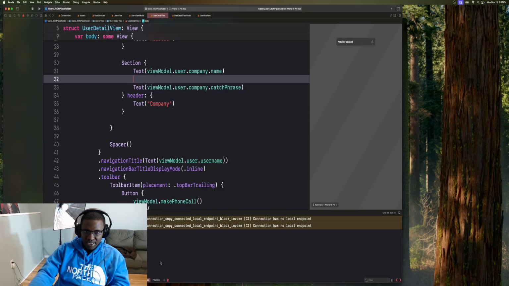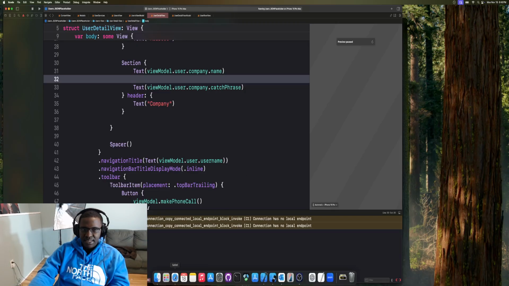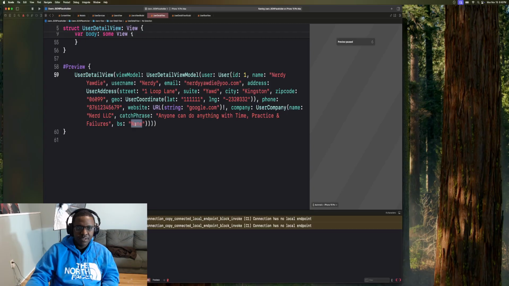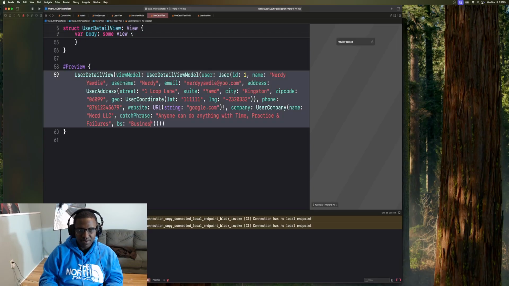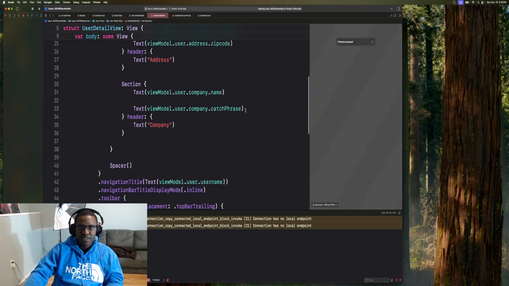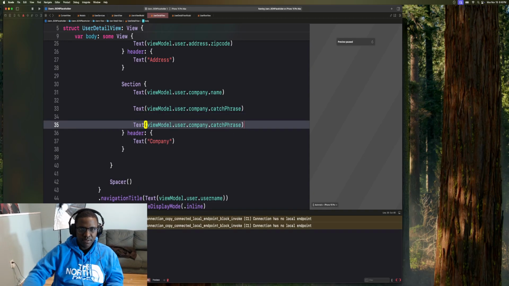One way we can handle that. Another thing that we could do too is, what's the other parameter actually? Yes, business slogan. I'm guessing that. For simplicity, I'm gonna just say business slogan. Just for the preview though, so you don't gotta worry about this. And below, we'll just add another text in, and we're gonna make this business slogan.